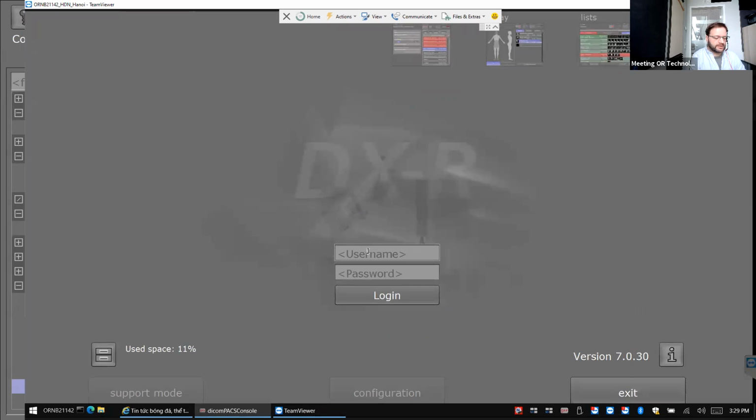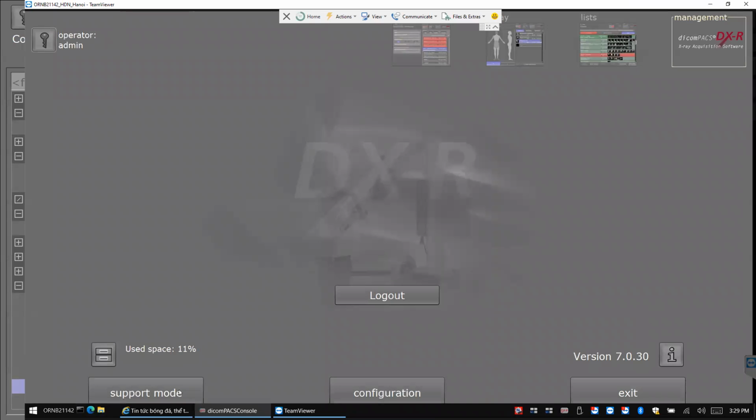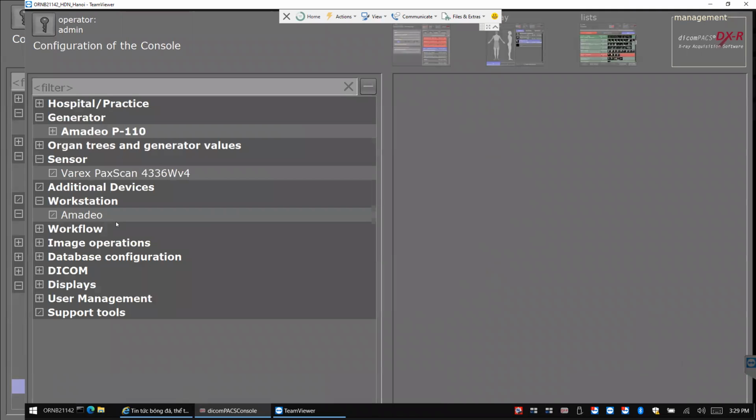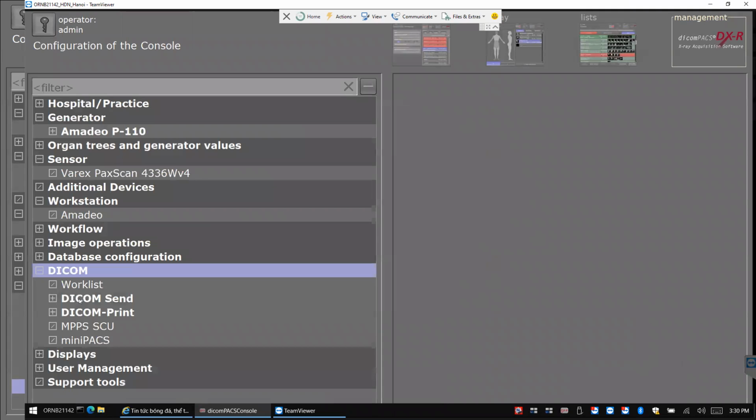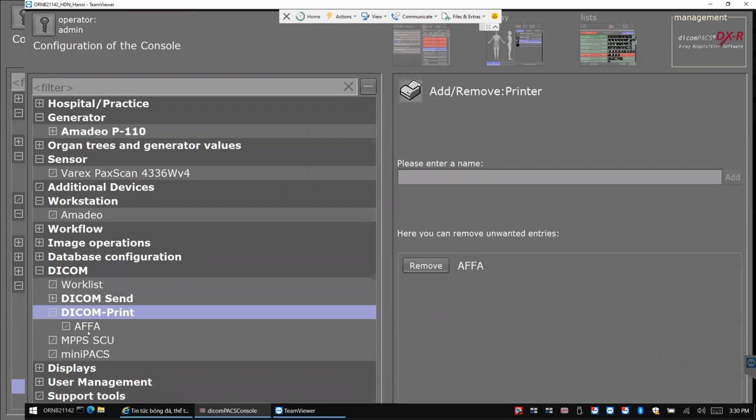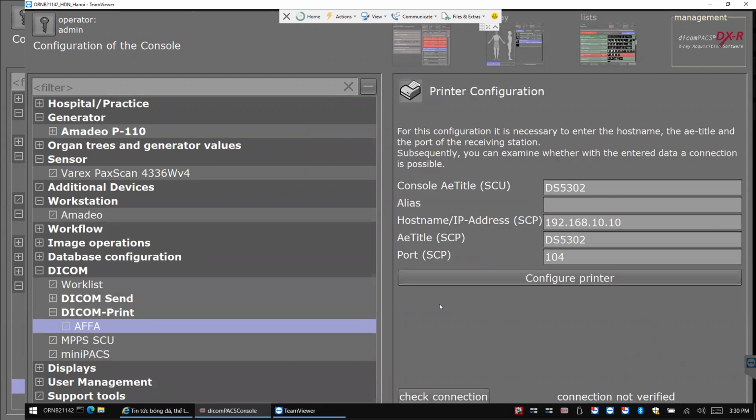So the problem is connecting to a DICOM printer? Okay, can you repeat? We installed the DICOM print software, but there is some problem and we cannot do it anymore. Can you check it all?